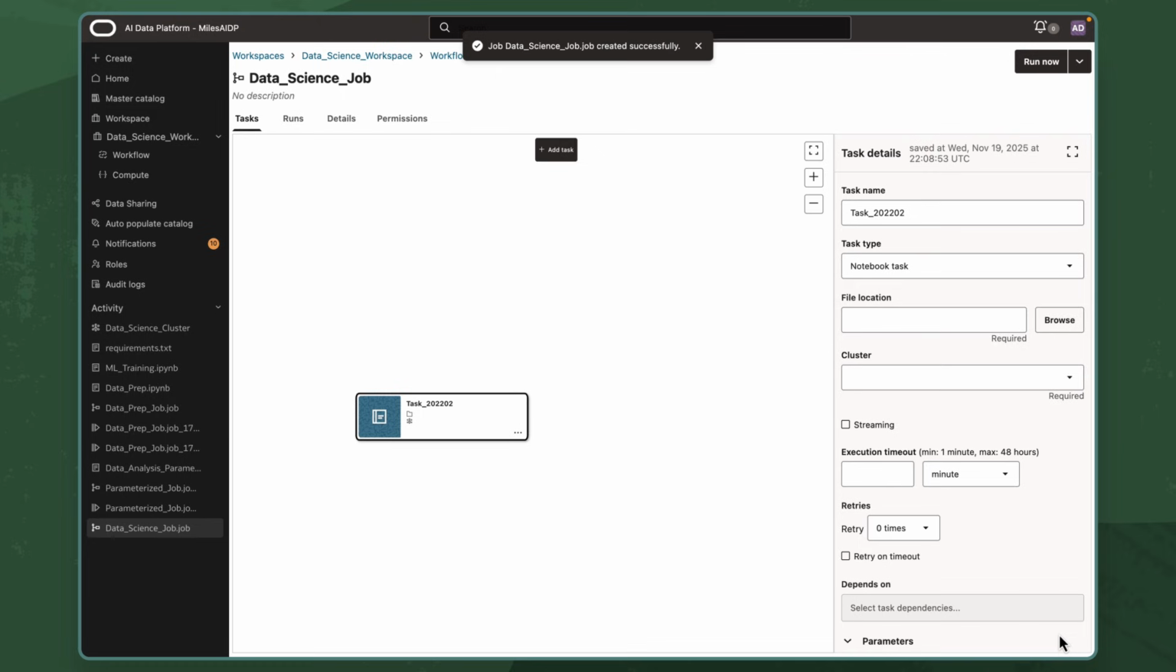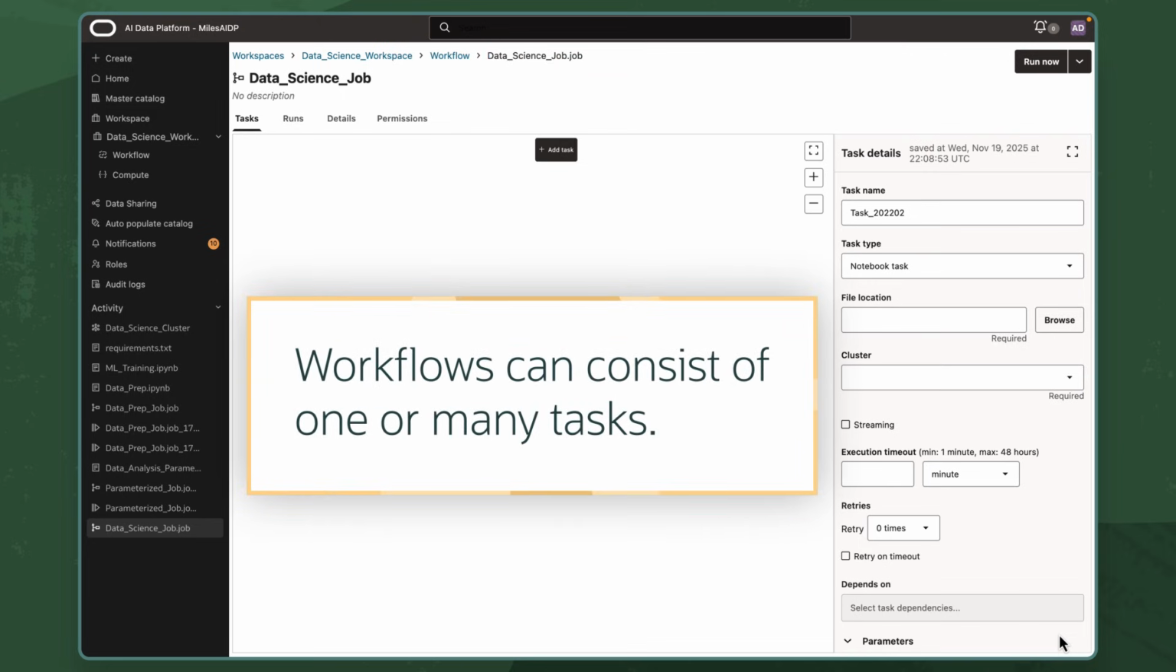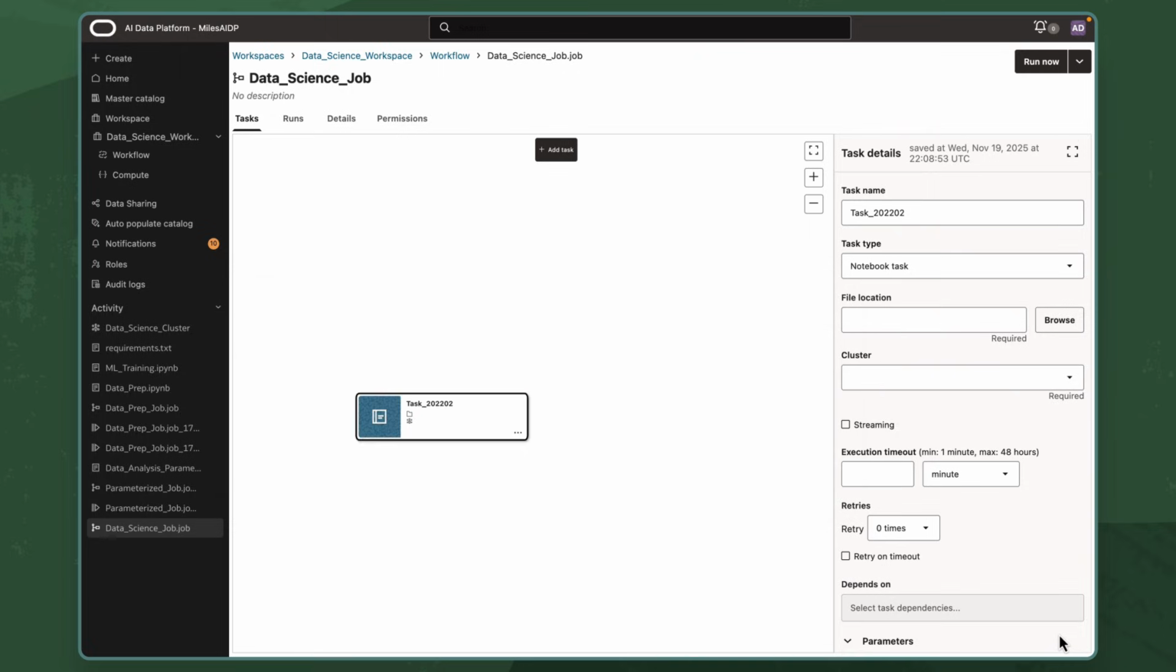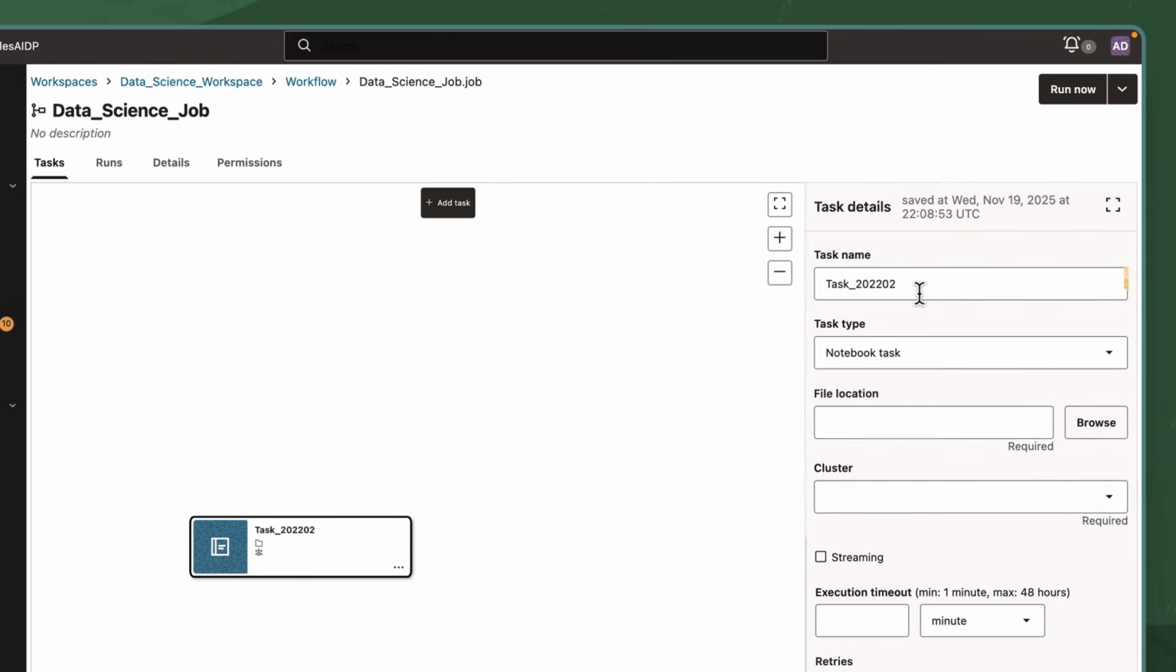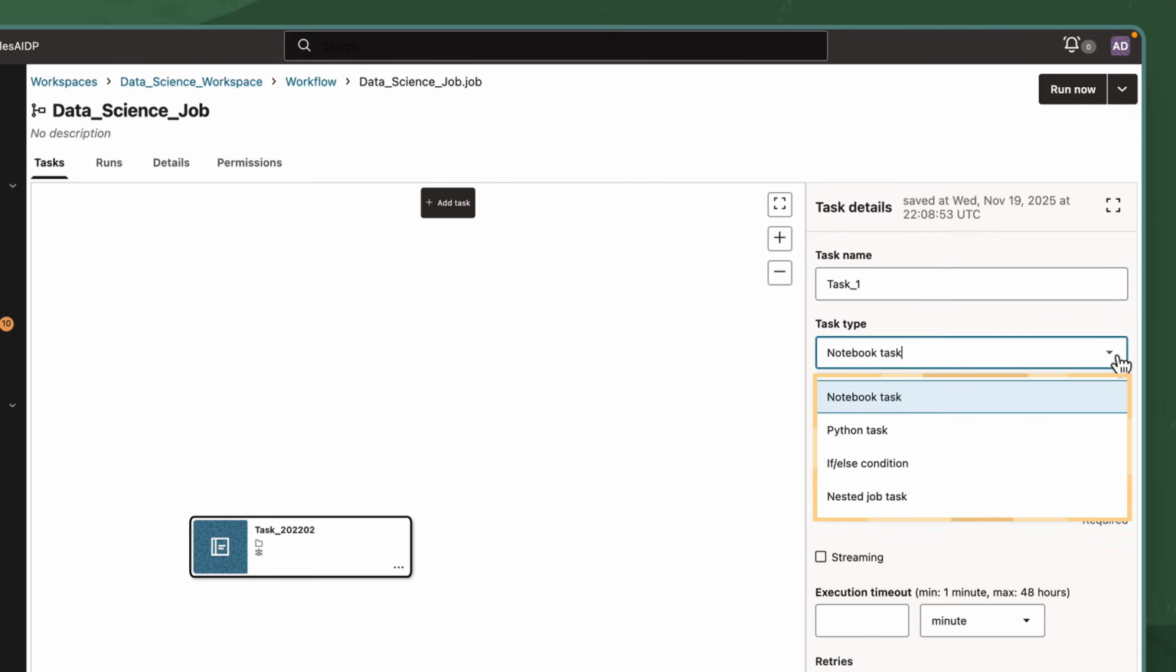I need to add tasks that make up the workflow. Workflows can consist of one or many tasks. To configure the first task, I'll populate information in the Task Details section. I'll name it and choose the type. There are a few different types of tasks that I can create. Notebook tasks run notebooks I create. Python tasks run a .py file that exists in the AI Data Platform Workbench workspace.